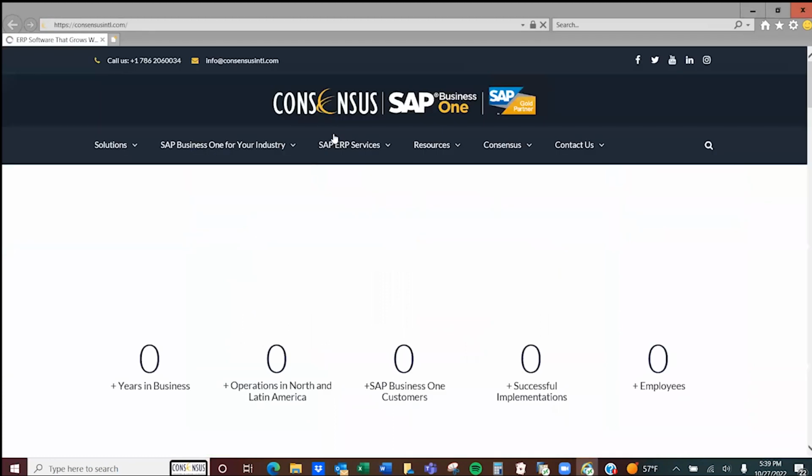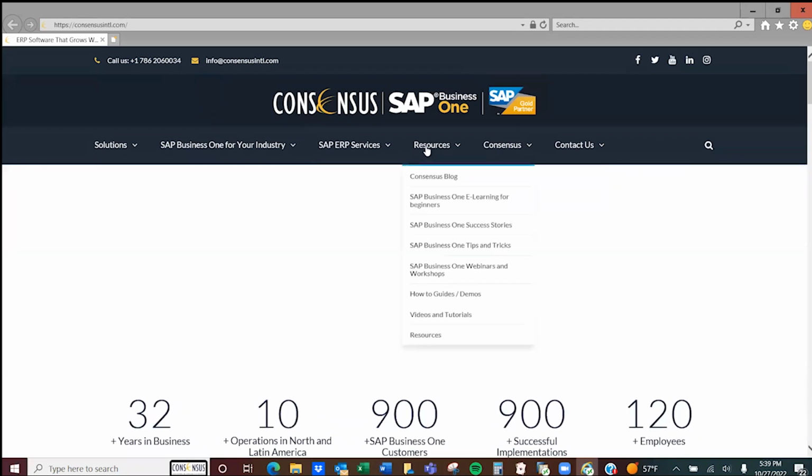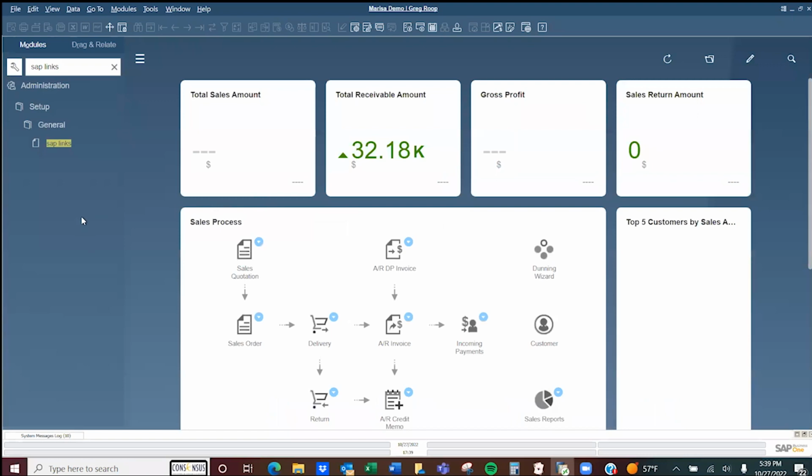It'll launch the Consensus window. I can go in here and scroll through anything I want to look at, webinars, how-to, videos and tutorials, do all my searching on here, close out my browser, and I'm right back in SAP Business One.